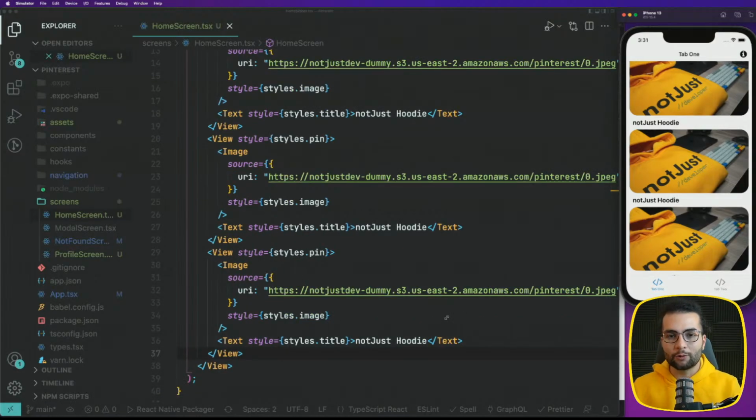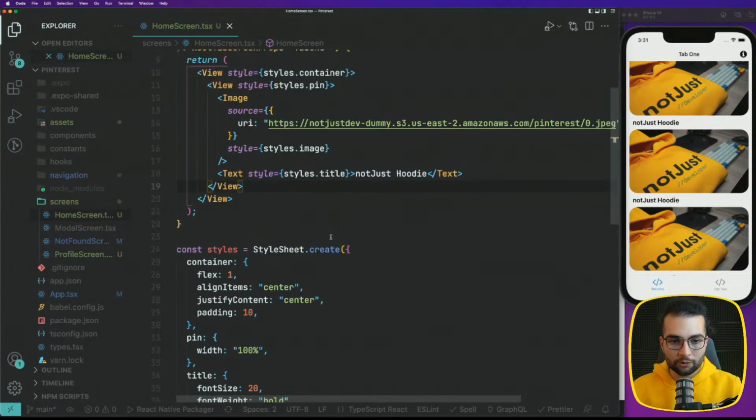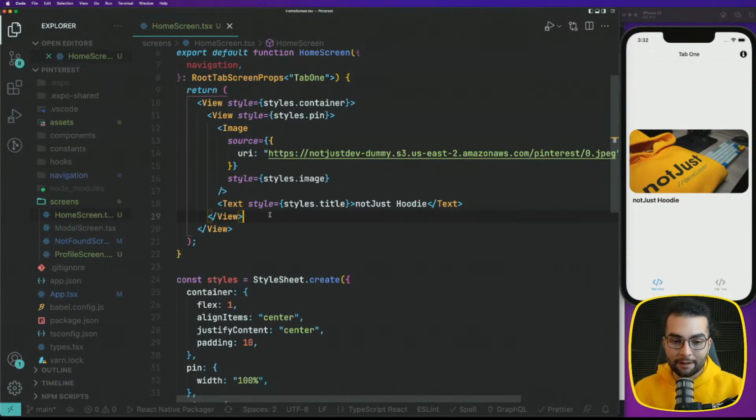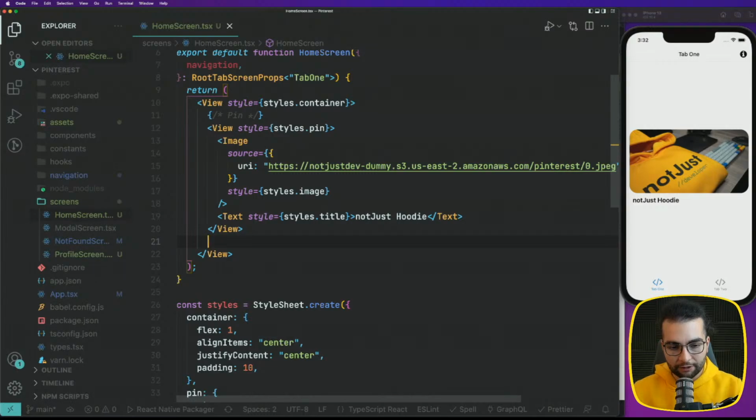Whenever we are copy pasting code, we should think about restructuring our code in order to make some reusable components, reusable functions that we can reuse again and again with different data. So instead of always copy pasting this view with image and so on and messing up with the styles, what we will do now is create a separate component that will include this piece of code. Basically everything from here till here. So this pin. Well, how to do that?